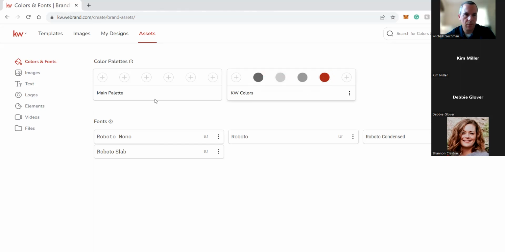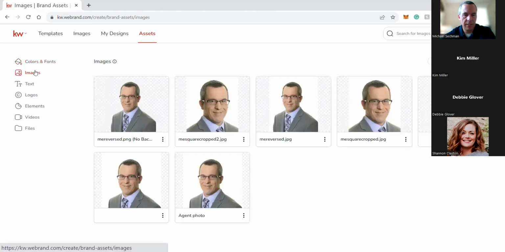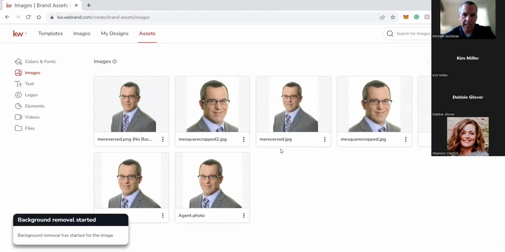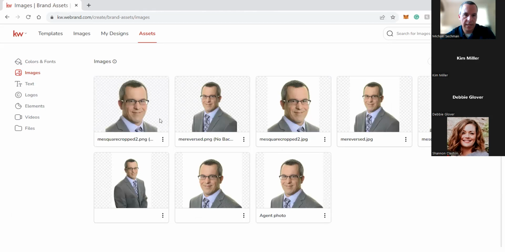Another really cool thing, and again, this is a premium feature in Canva: do you ever have a situation where you want to erase the background on an image? You can easily do that here. For example, we'll take this photo right here. See how I have a white background behind my head? I can hit the three dots and hit remove background. And within a minute or two, I now have a background-free image.